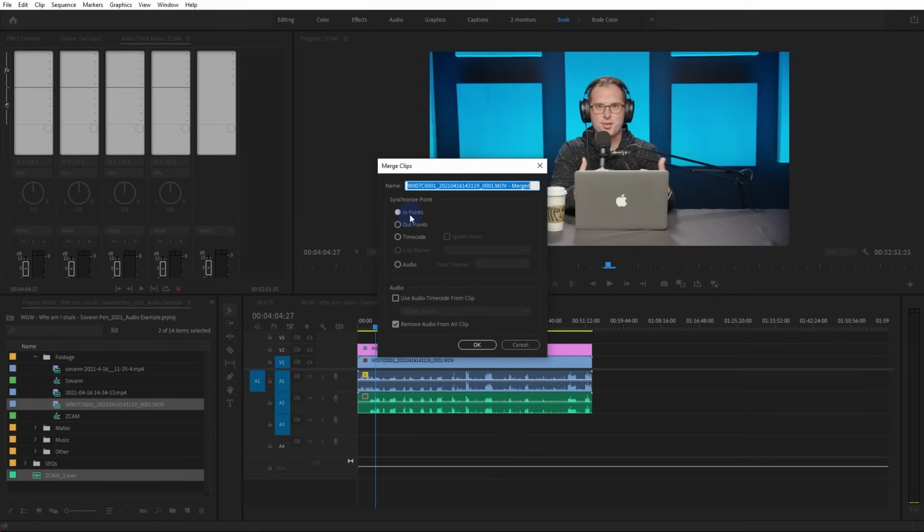But I can synchronize them with the in point because I know that they both have the same exact in point, and that'll work just fine. However, if you have audio that was recorded on an audio recorder, there's almost no way that that's going to have the same in point as your video clip. So what you'd probably want to do in that case is select audio and then select which track channel you want to try and synchronize from.